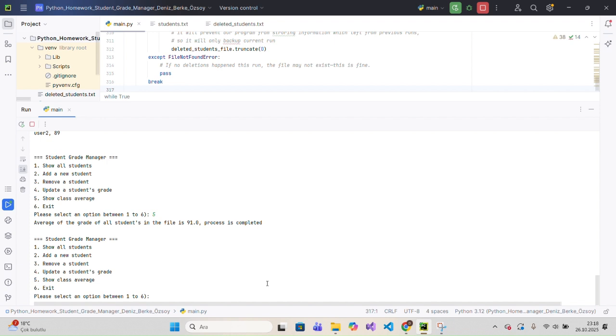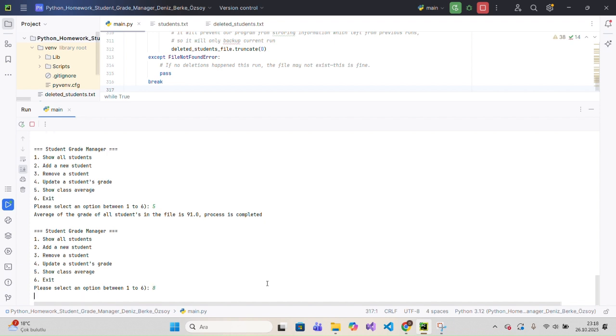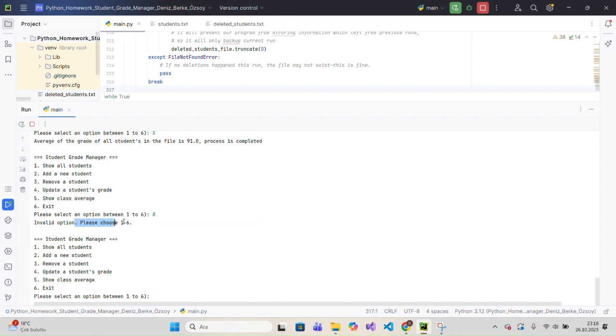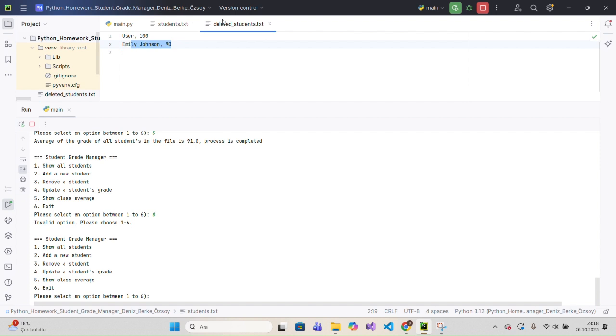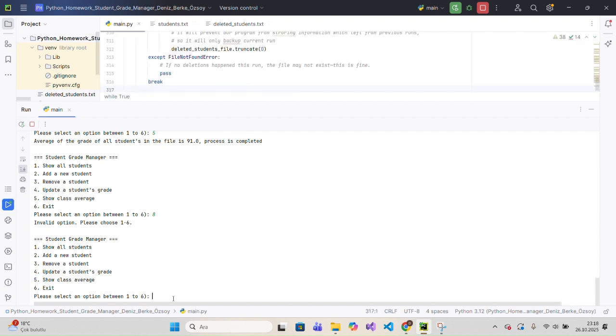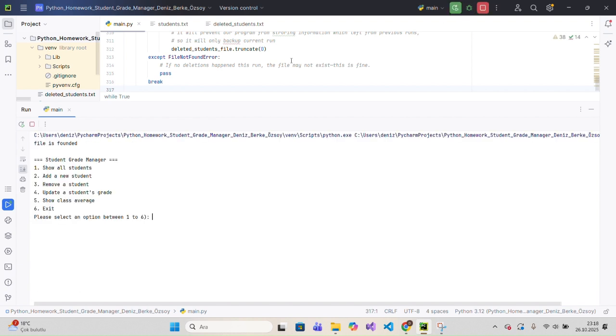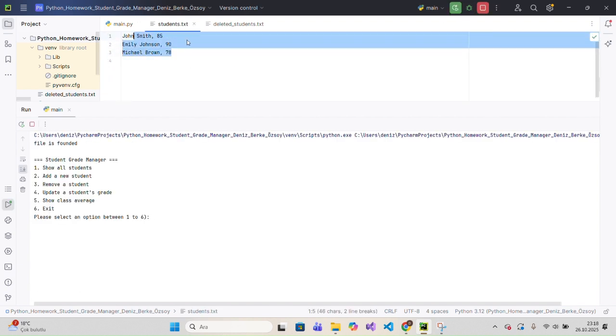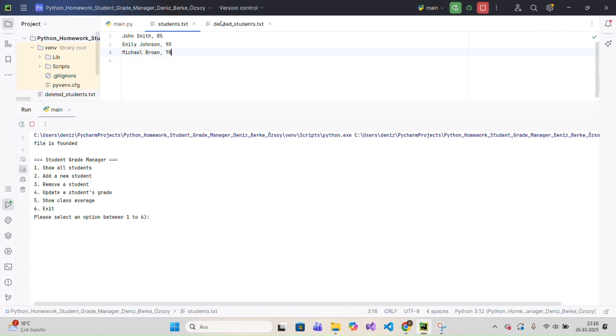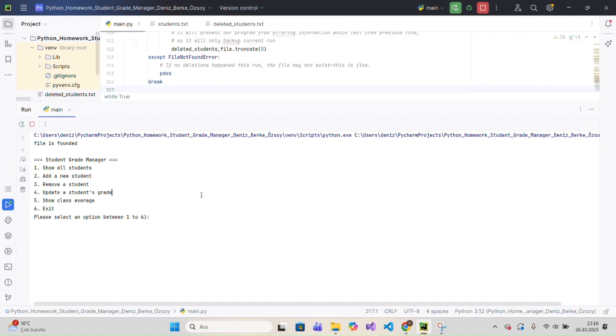Then I want to check: if I enter 8, what happens? Invalid option. Please choose 1 to 6. And I want to exit the file. Also the backup is true. Everything is working correctly. Exit. Exited. If I rerun it, it clears our first set of values. The students backup is cleared. This is our project.